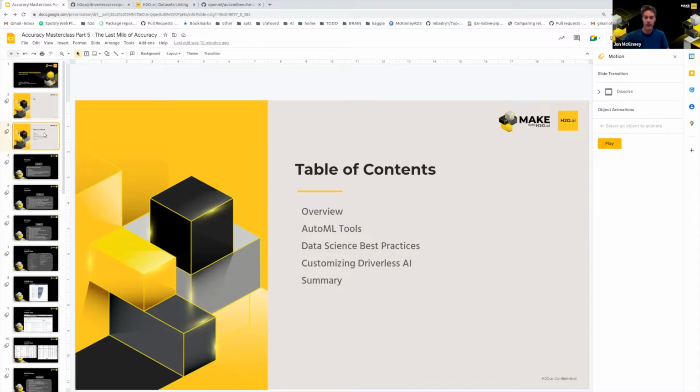And I'll talk about customizing Driverless AI, because that's one of the ways in which you can really dig into the domain science specifics for your own data. And then I'll summarize.